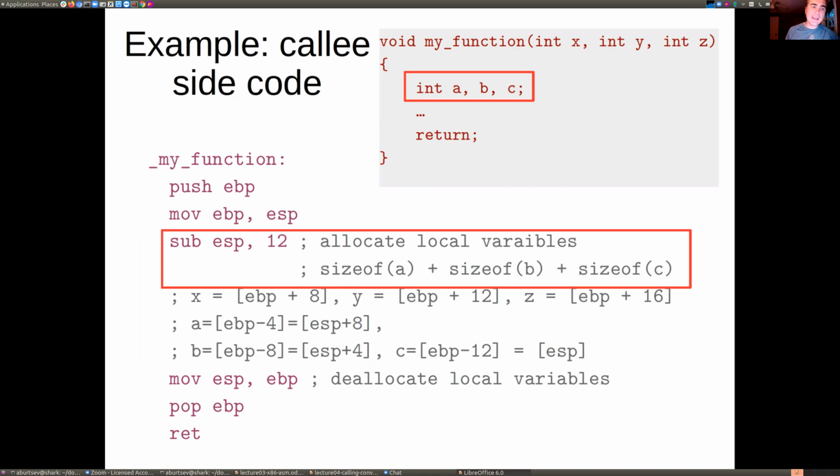So the code inside the callee, right? Since we looked at it before, we're allocating space for 3 local variables by subtracting 12 on the stack. And now you can refer to these by using EBP. EBP plus 8, EBP plus 12, EBP plus 16 are actually arguments, not local variables. You can refer to local variables either by using EBP minus 4, or ESP plus 8. Similarly, this one is EBP minus 8 or ESP plus 4, right? If you look at the diagram for the stack, you will understand that those addresses are valid. It's very easy to understand.